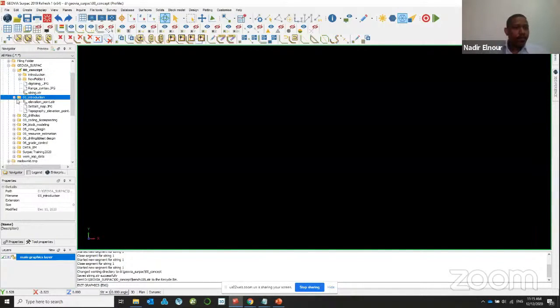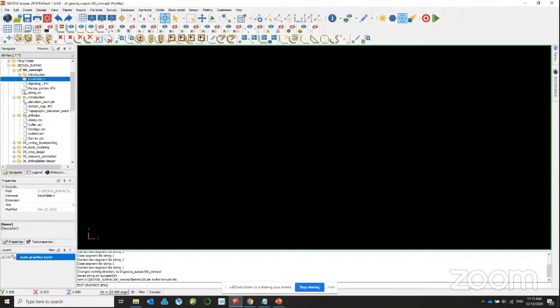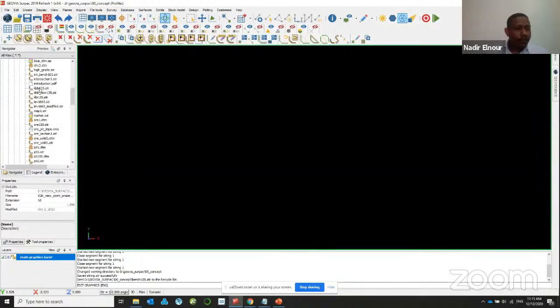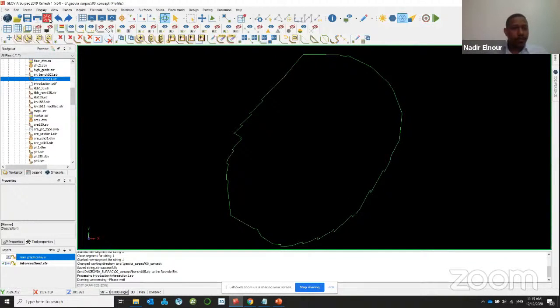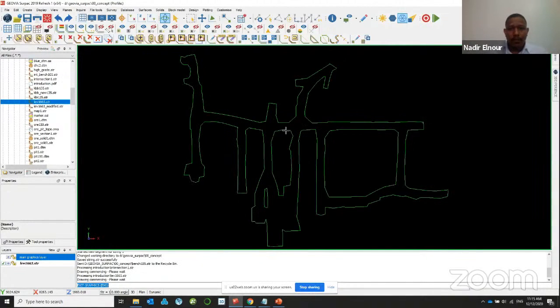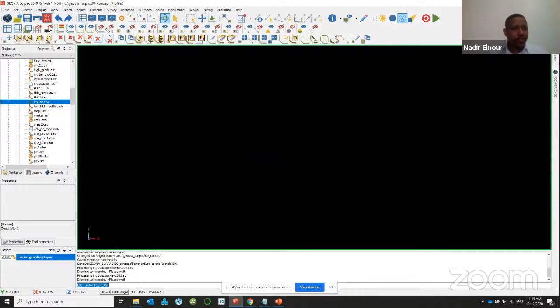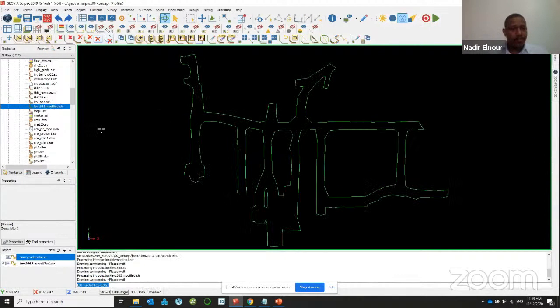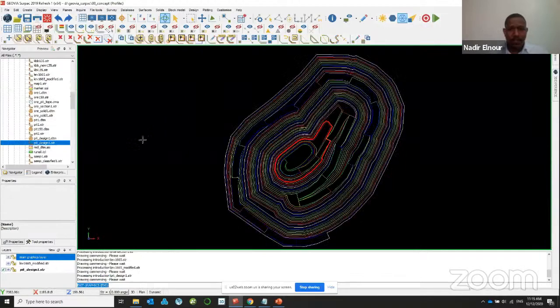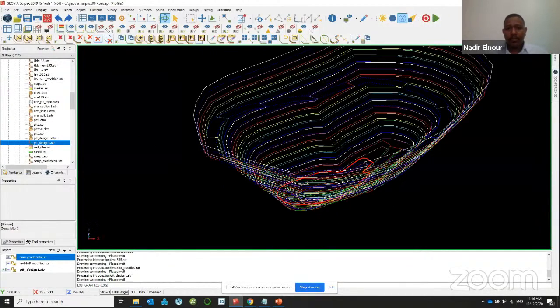After we go through the concept, I'll just show you some of the strings. For example, this type of string. We have this string also. A string can represent any shape. It can even represent a bench design with different strings.